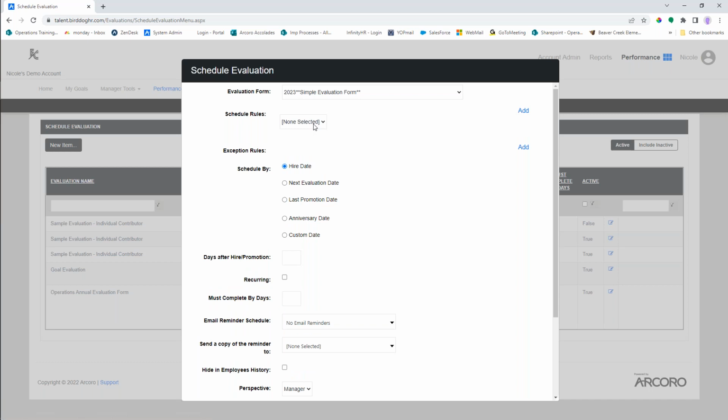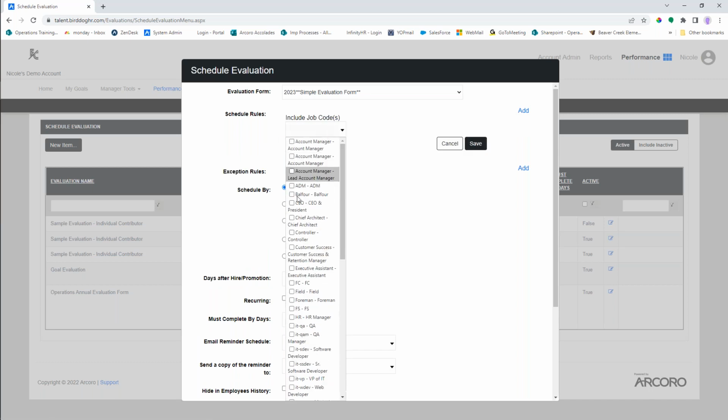Next, you can choose your schedule rules. So you can assign it either by job code, where you would select the job code or job codes that you would like to assign it to. That would include everybody in those job codes, or you could have selected the people option and just hand-picked people.